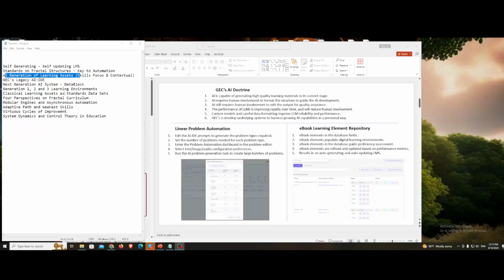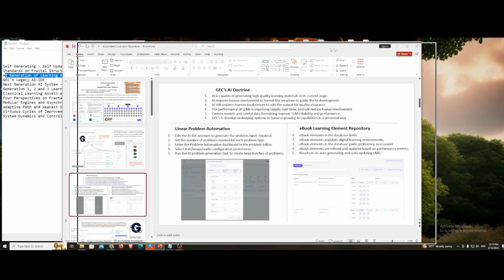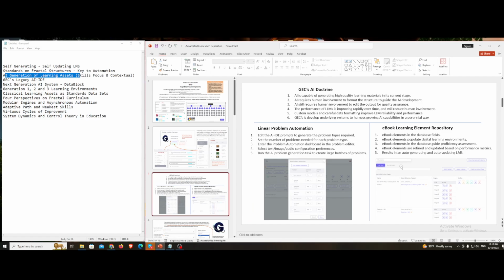So here we want to talk about skills-focused problem automation and then contextual problem automation. But before we do that, we'll just talk a little bit about current AI doctrine, the assumptions that we make as we use AI in our platform, specifically toward content generation.